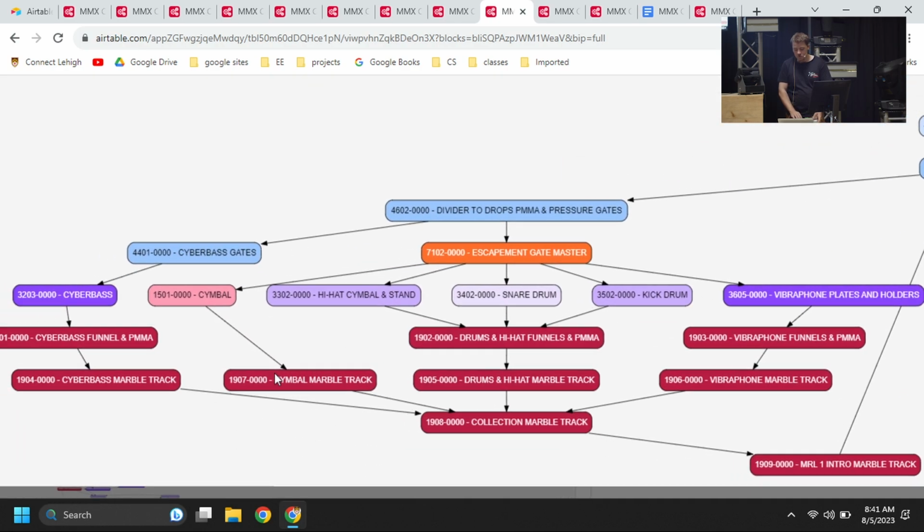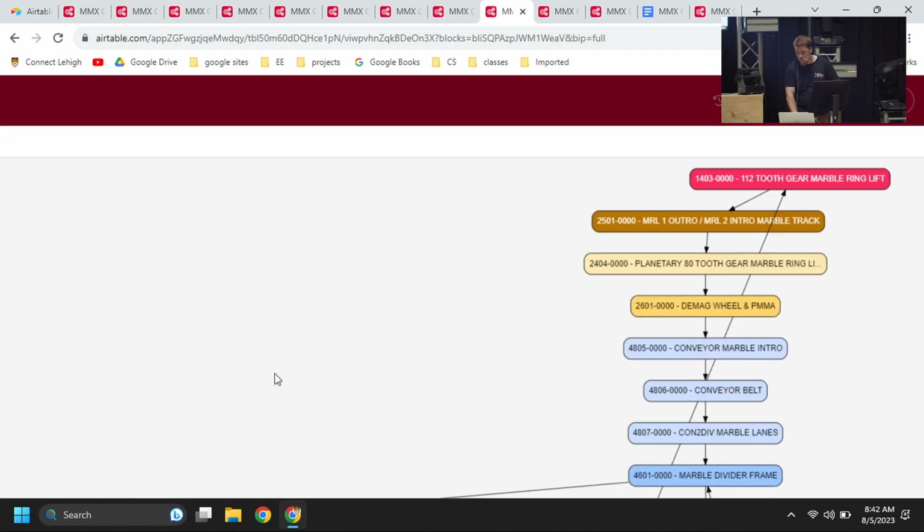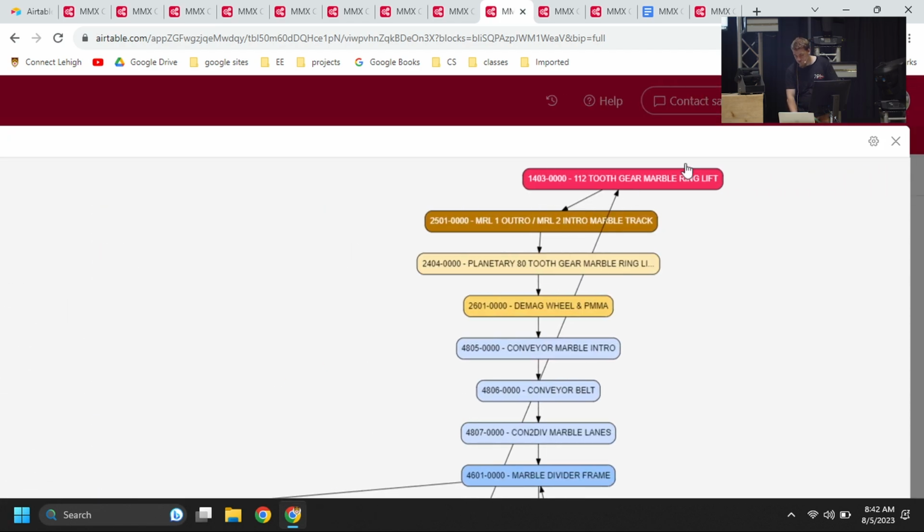We then come to the fun section, which is exactly all of the gates. We start with the marble divider, and we split out to the different types of gates, and then split out to the instruments. And then this dark maroon section is the funnels and PMMA, along with the tracks that bring it all back to the first ring lift.